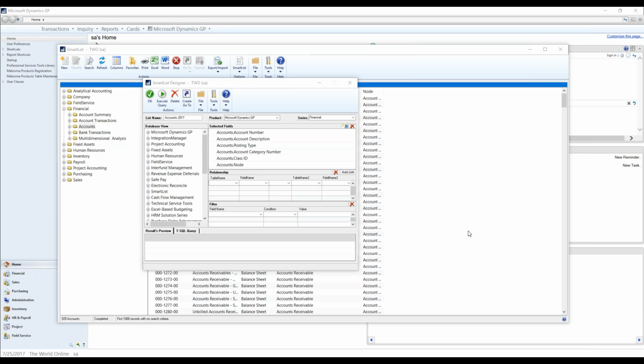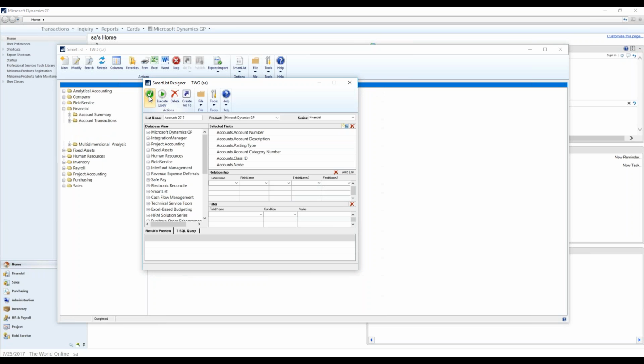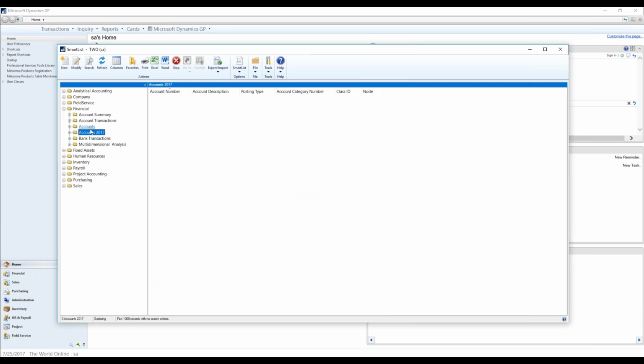Here in my Fabrikam company, I have just opened a Smart List Designer window and have created a new smart list called Accounts 2017. I'm just going to hit OK here. And now you will see the new smart list that I've created called Accounts 2017. I would like to export this smart list to my test environment.